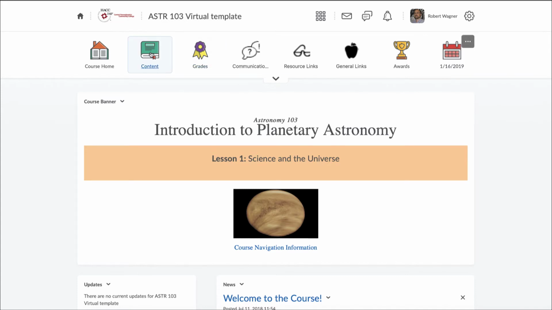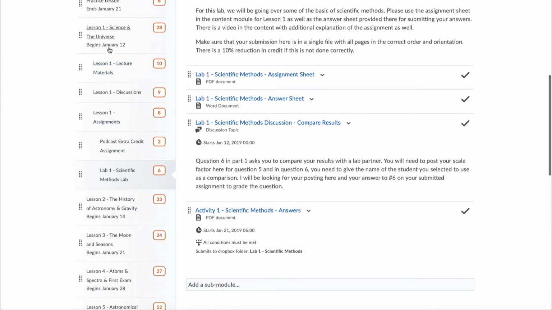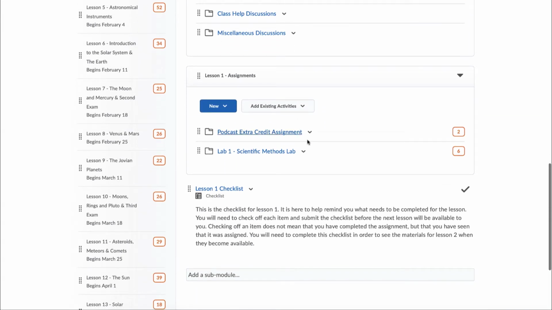Now, as we go back to the content again, let's go back into the content and look at what we have here. So we were looking at lab 1. Also, when we go to the content, there's one final thing that is used for my classes down at the bottom, and that is the checklist. At the end of each lesson, there is a checklist, and this is to remind you of what needed to be completed. So what did you need to do for this lesson?